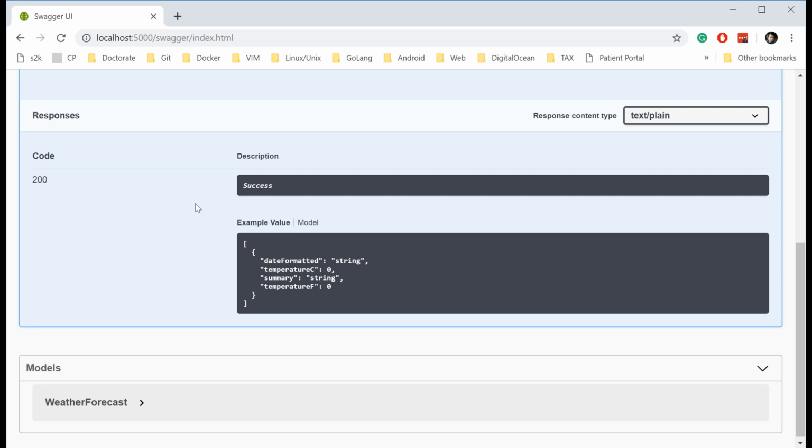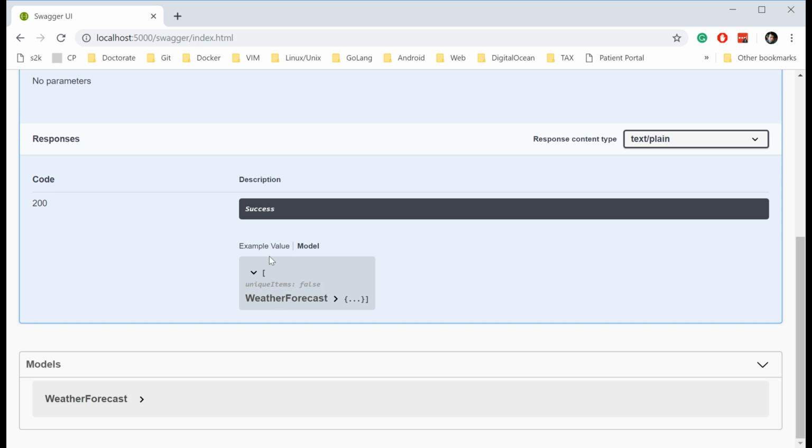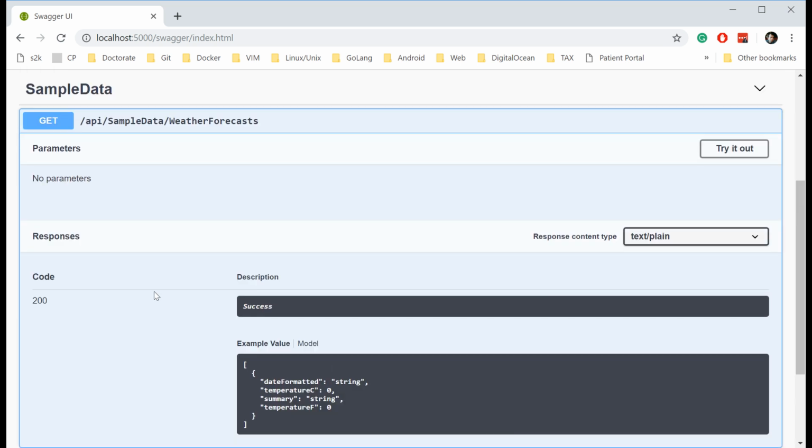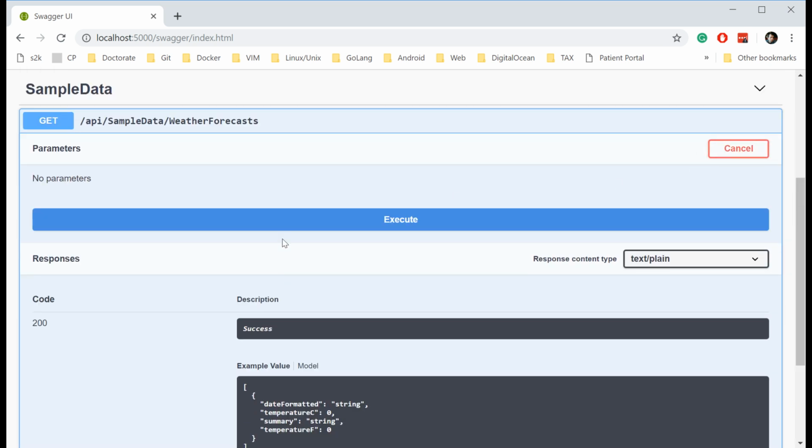So whoever consumes your endpoints, they know, okay, if I get a 200 code which says success, I will get this model, right? And that means I'm gonna get data like this. But if I get, let's say, a 401 unauthorized exception, then that's a different type of model I'm gonna get, all that stuff. And you can basically tell all that to your users.